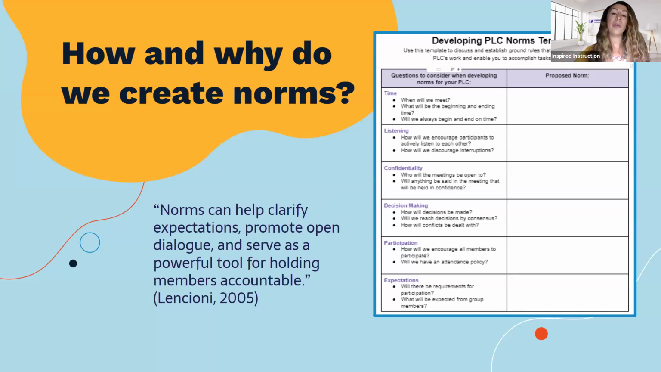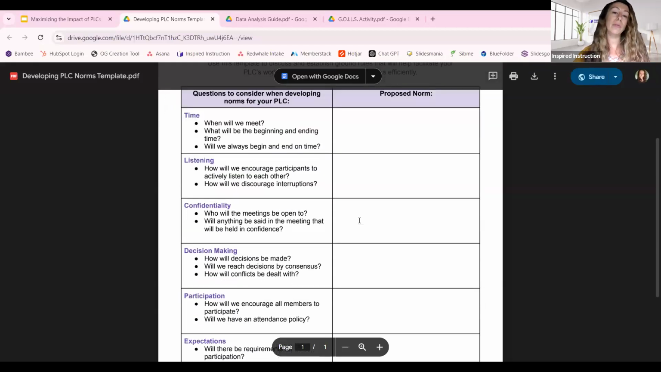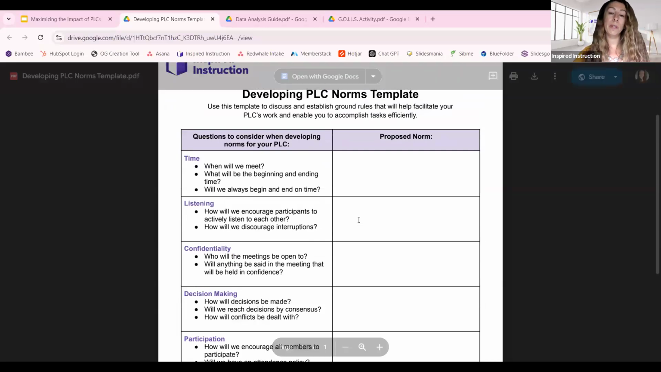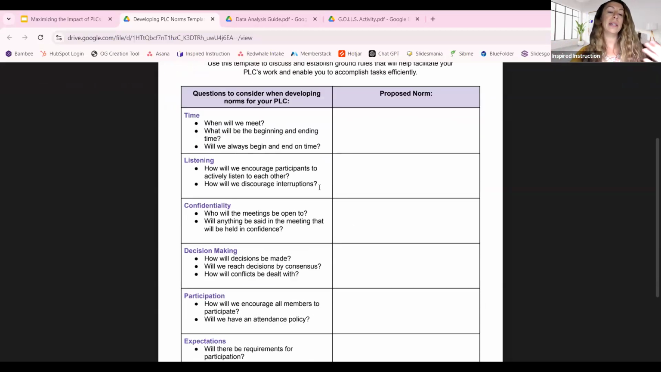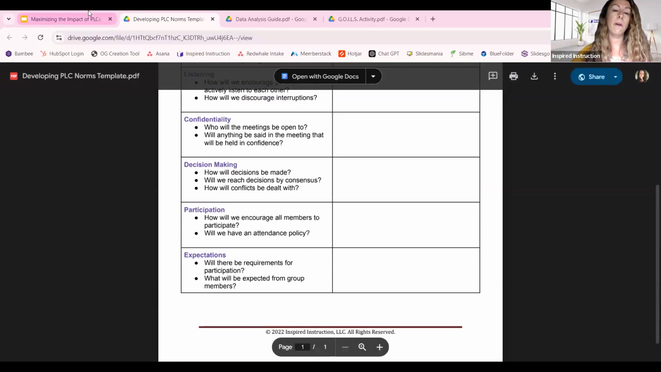So this template here that I will share includes a lot of questions within it, but it guides the process of creating those norms as a group, something that you can use during one of your first PLCs of the year. And it asks questions about time, when they're going to meet, how will the meeting begin and end? How are we going to encourage participants to actively listen to each other? What about confidentiality, decision-making, participation? What kinds of expectations will be involved?